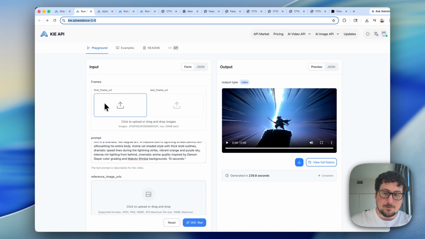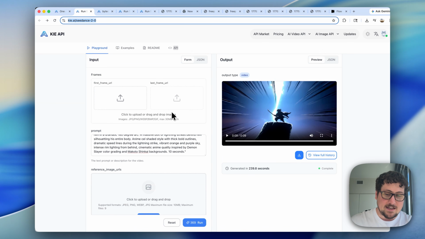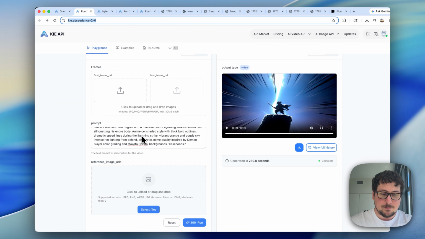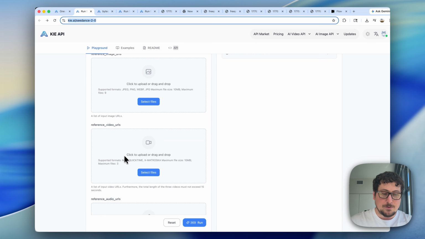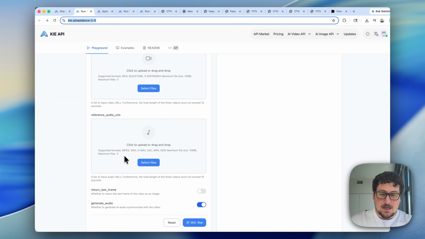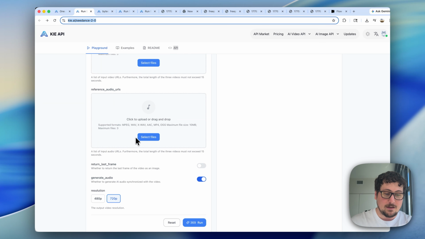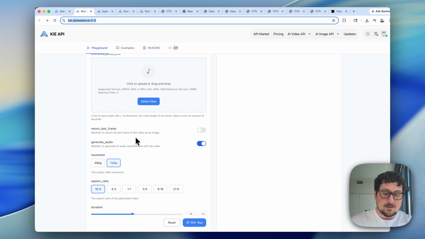So for example, you can have a first frame, you can have a last frame, you can put your prompt, which is probably the most important. Then you can have reference images to people, products, whatever you want. You can even do a reference video. And then a really cool part is the reference audio. I'll show you how that works. I gave it 15 seconds of my voice and it replicated it extremely well for the video. This is a control that you cannot do in VO3, so that's pretty cool.